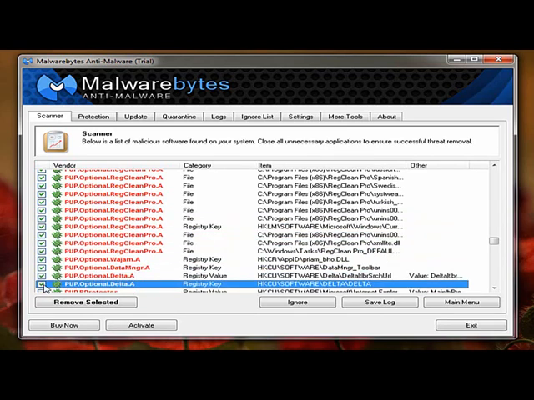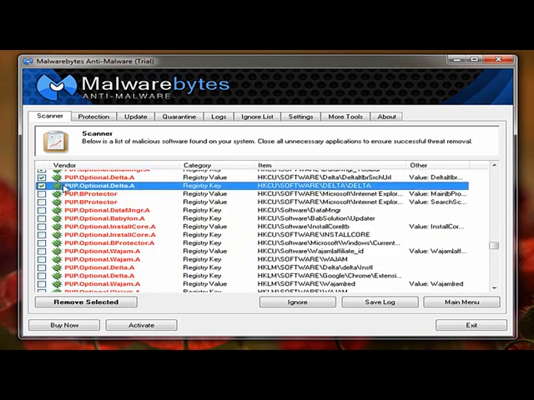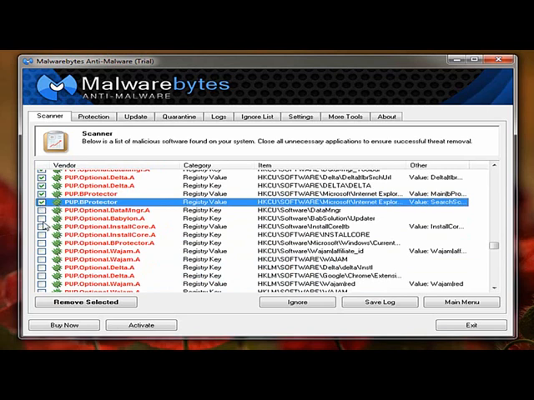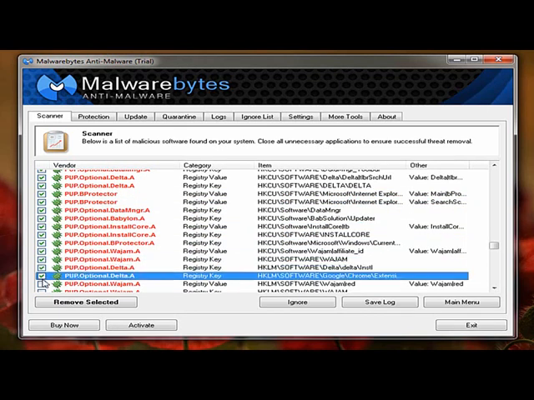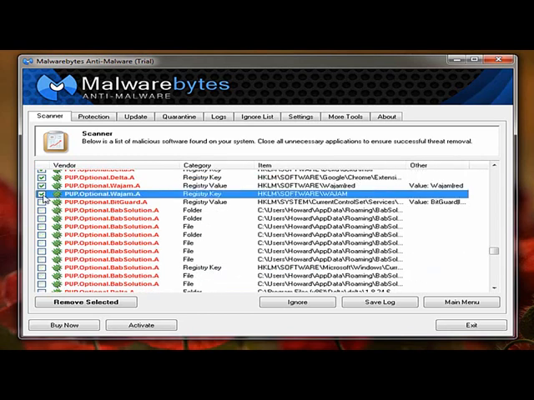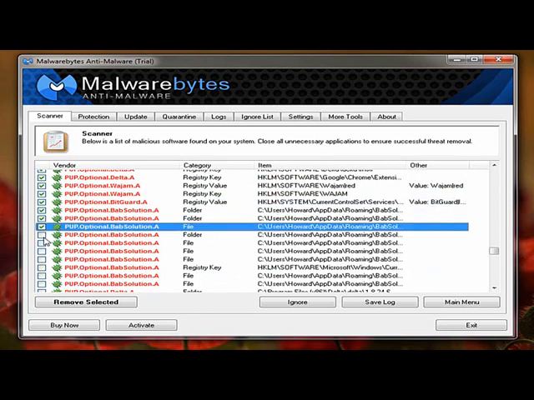Anyway, I'm fairly confident. Here's another one, registry key. This is a Delta search bar. Here's a Babylon. Wajam. You can see all the titles. I'll run up this list before I actually press delete on them. I will go up the list. We'll have a look, see what's there.